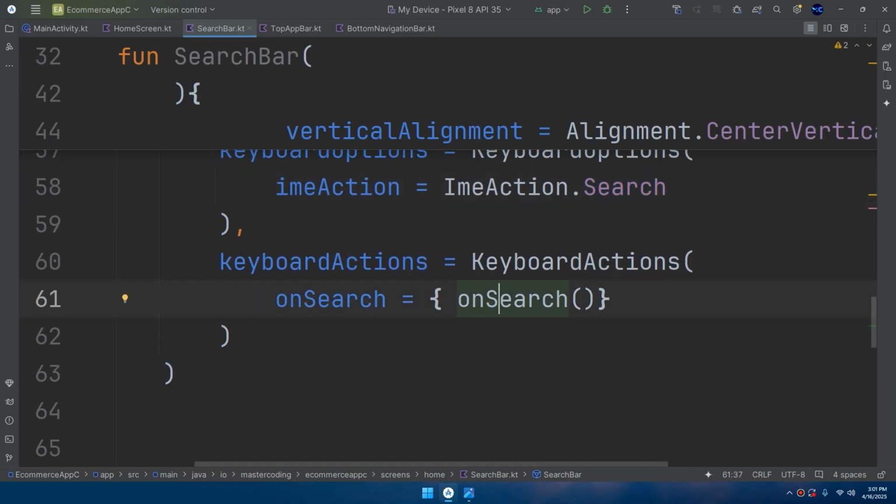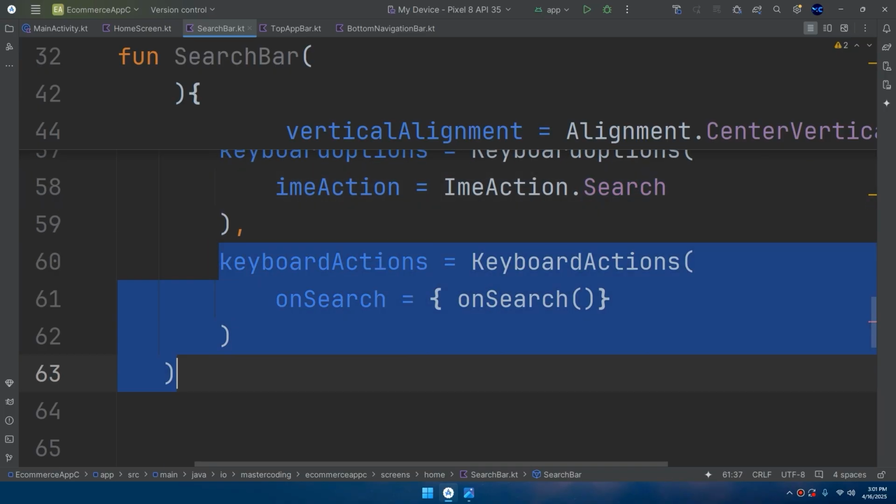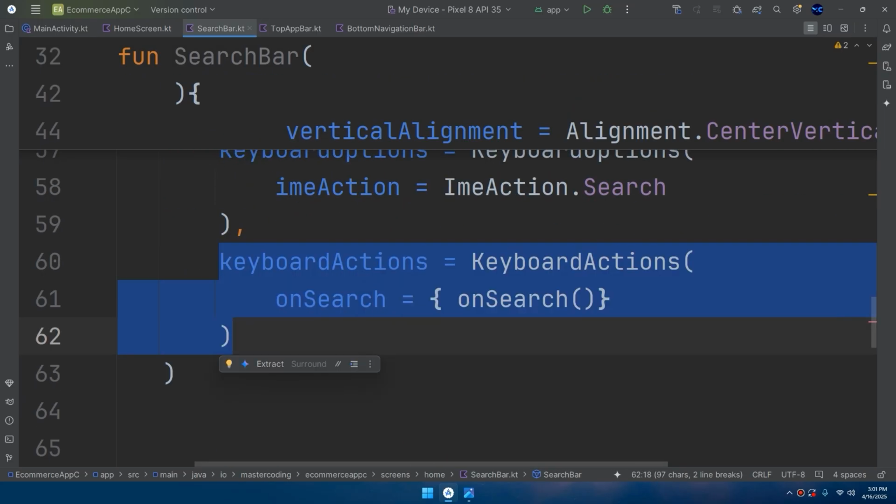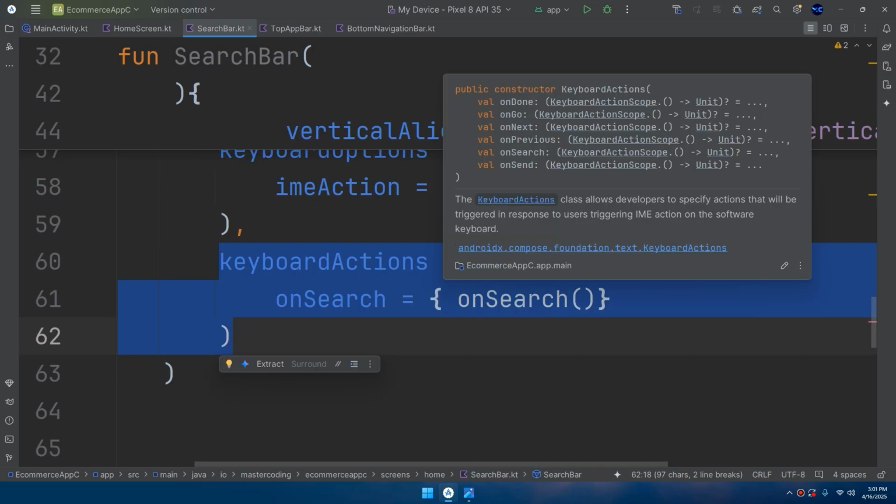Also, we have another parameter for this text field called the keyboard actions. This defines what to do when the user taps the search button on the keyboard.